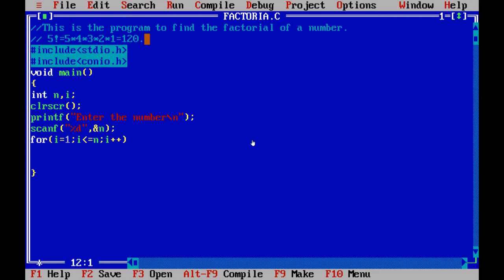So for doing these operations and for storing the result, I have to declare the output variable. I am declaring the output variable here as res. Okay, and for doing this multiplication process, I am typing here res equal to res into i. I may type here res equal to 1, because at first I am going to start my operations from 1.